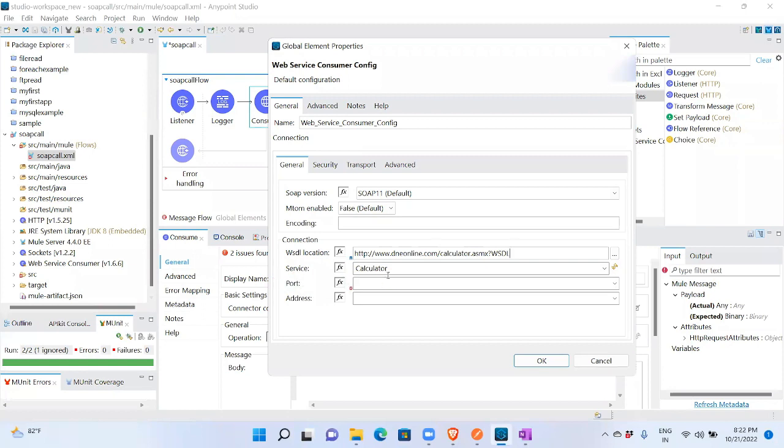What is the service? How is the service name identified? Depending on your WSDL main and your SOAP schema, it is automatically identified. The service is nothing but the SOAP service, whatever the SOAP schema describes. So this SOAP service is going to perform which operation, that is indicated by your service.